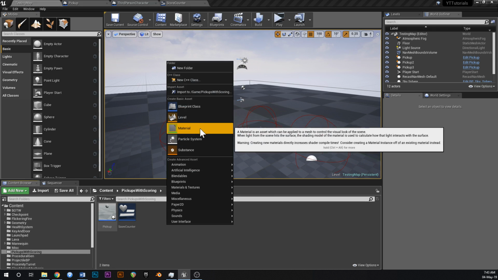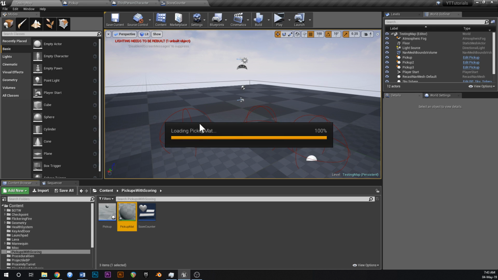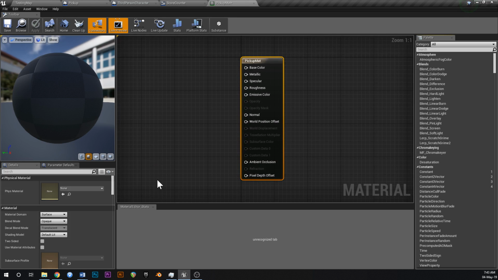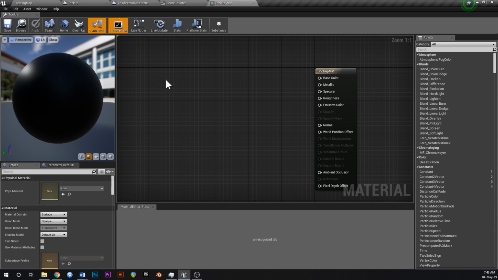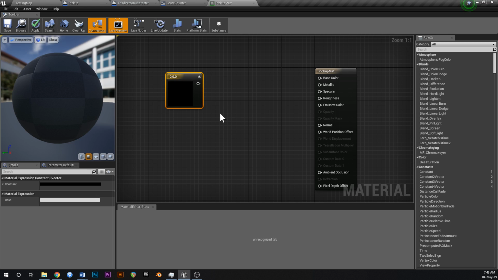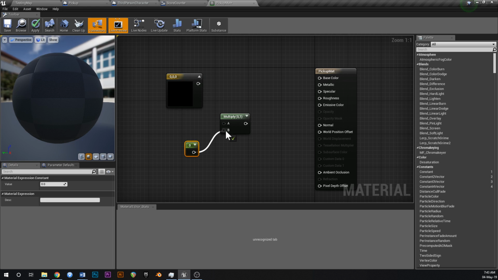Alright, let's just create a new material. We'll call this pickup mat. What we're going to do is have a couple of different tiers of pickups, and they're going to be indicated by a different color each. And some colors are worth more points. So if you hold 3 and then left click for a 3 vector, hold M and left click for a multiply, hold 1 and left click for a constant, hook the constant up to B, the 3 vector up to A, and then the output of the multiply into emissive color.